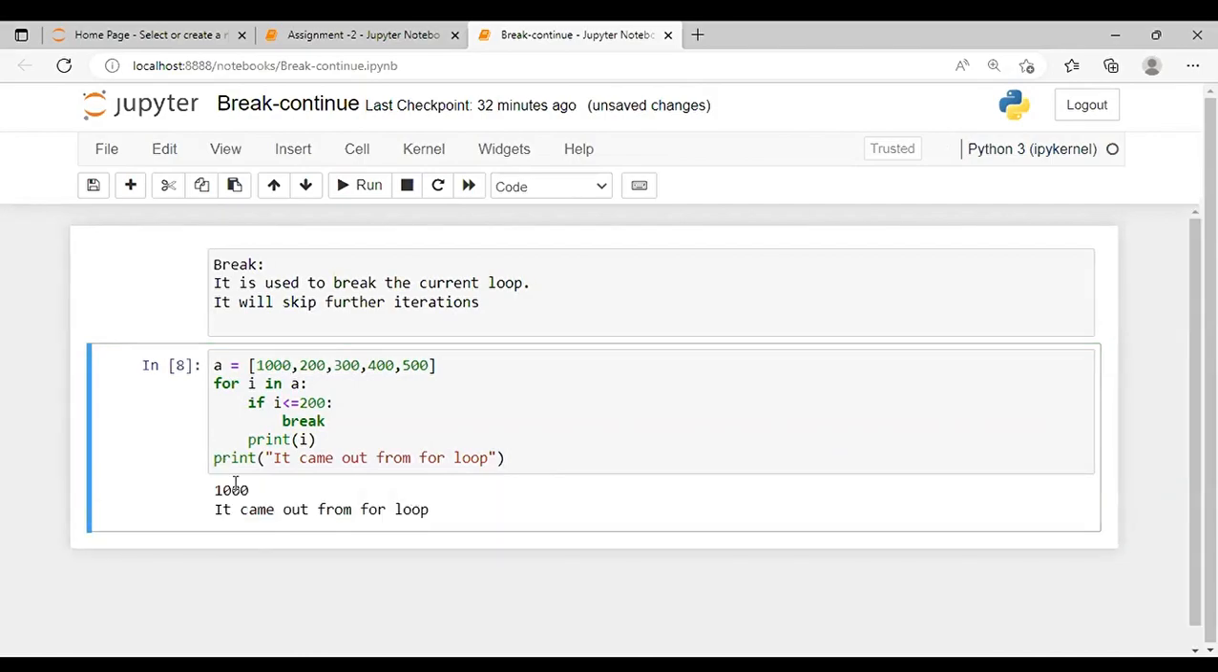Can you see now 1000 appeared here? Because let us say now first element is 1000. So I contains 1000 now. Is 1000 greater than 200? No. So it will never go inside and it will never execute the break. It will come to the next statement, which is outside the if. Outside the if, what is there? Print I. So it will print the value of I, that is 1000.